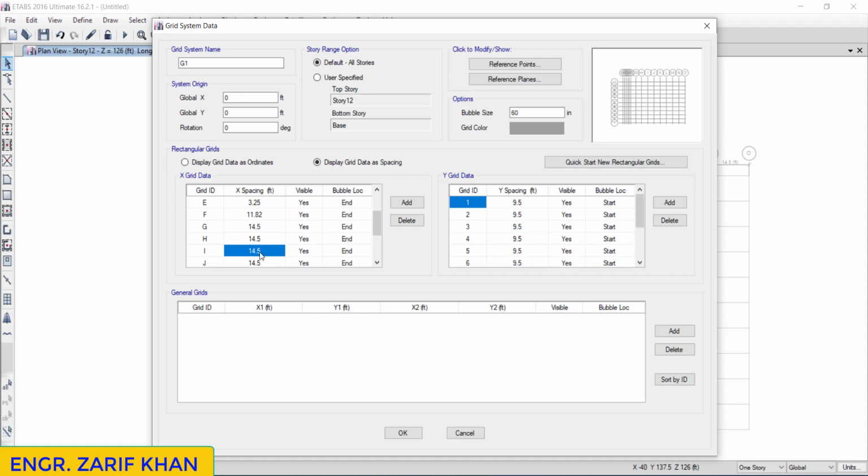Okay. Then 14.5. Okay. Then 10, 1, 2, 3, 4. Then we have this 10 feet. Then we have 5 feet. Then we have 5 feet. And then we have 4 feet. So this is the horizontal grid line I changed.